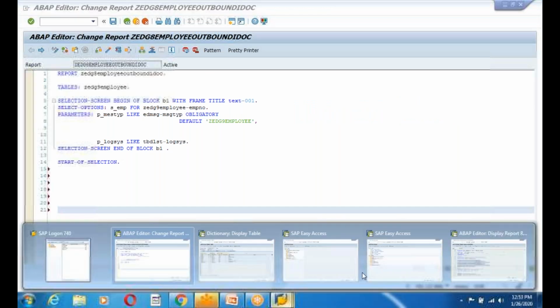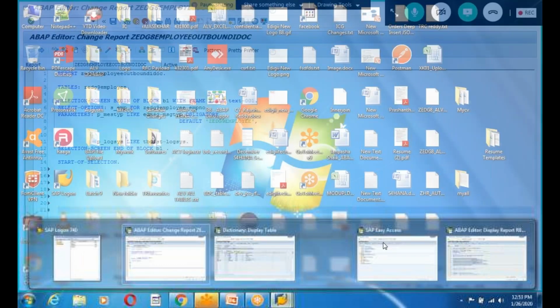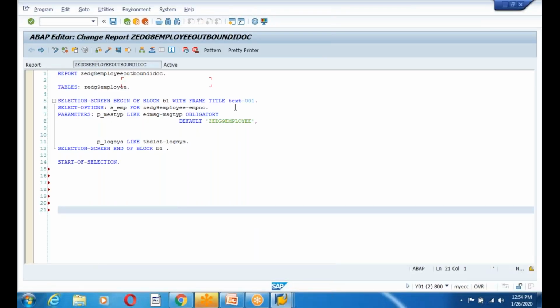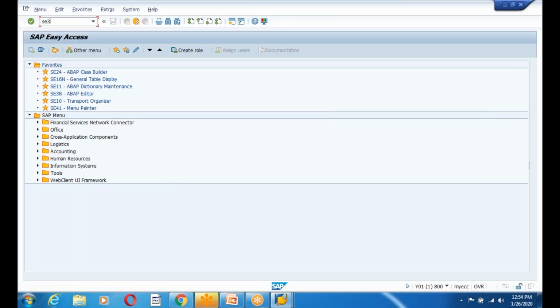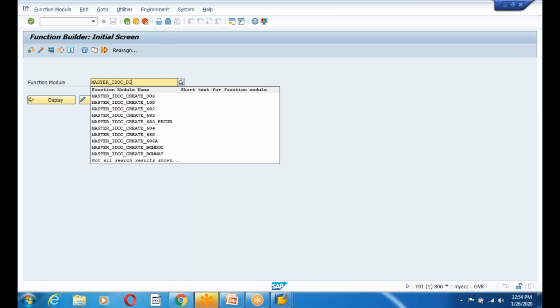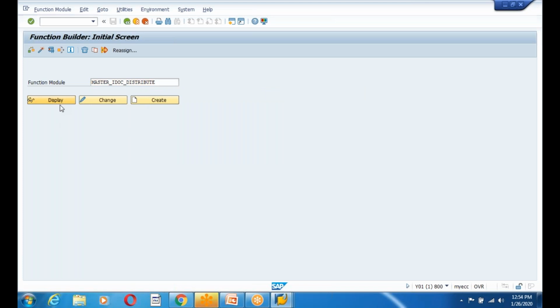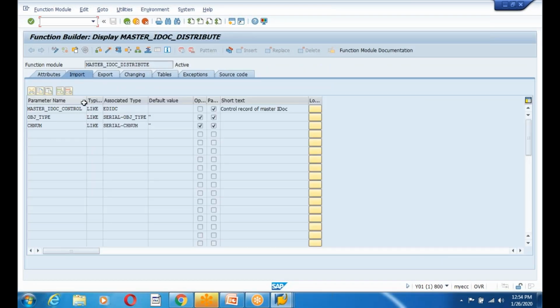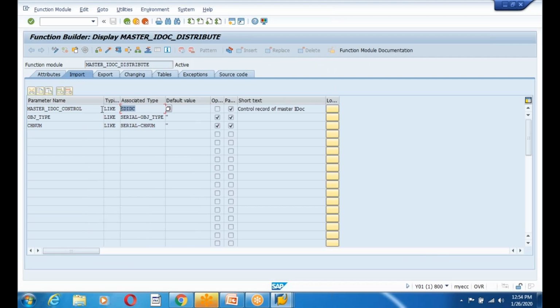We'll see, guys, what this function module is and what interfacing parameters we have in this function module. So I go to this function module. First, you need to analyze the function module, otherwise it will be a problem. MASTER_IDOC_DISTRIBUTE. See, this is the application interface and display, and I always go to the importing. So what you need to pass to this function module is EDIDC, that means the control record, then object type, that's not a problem, and the change number, serial number, that is not a problem.